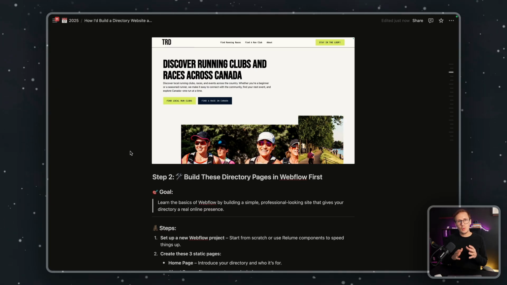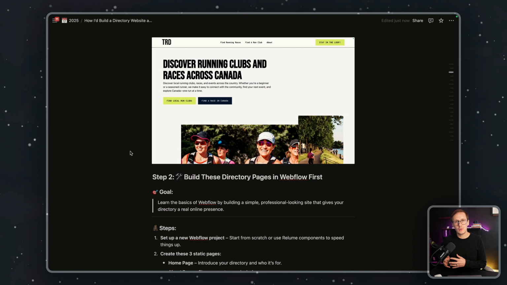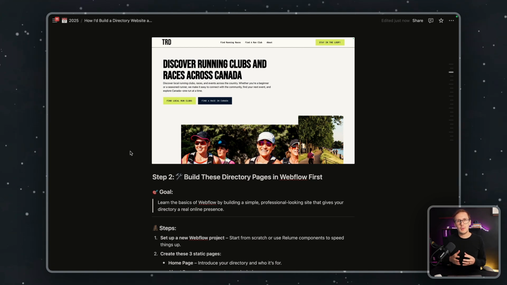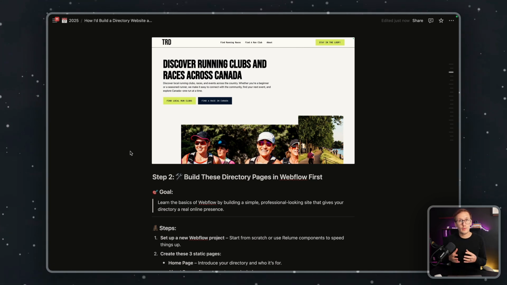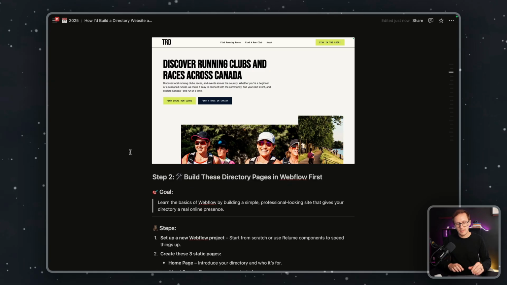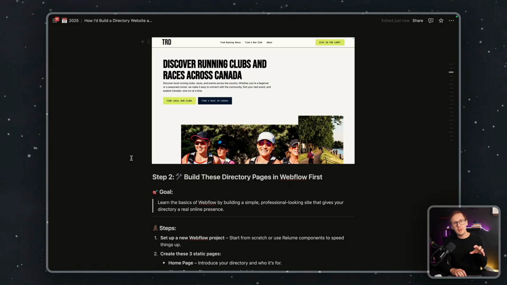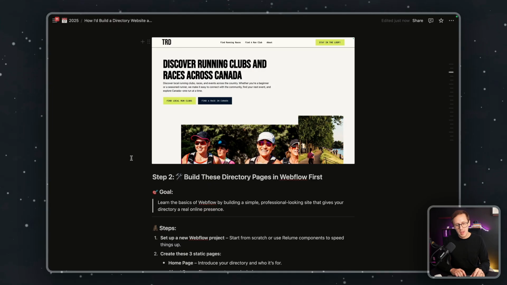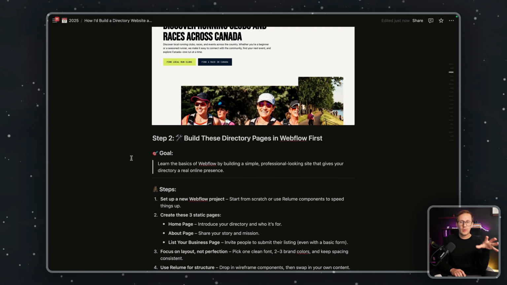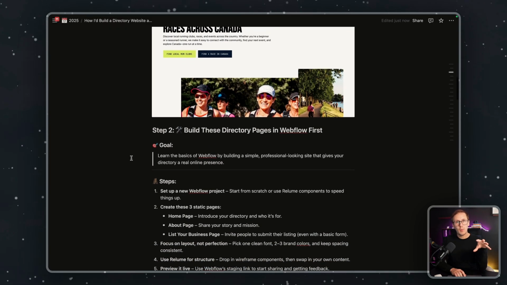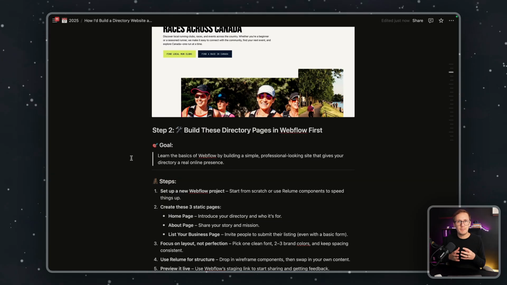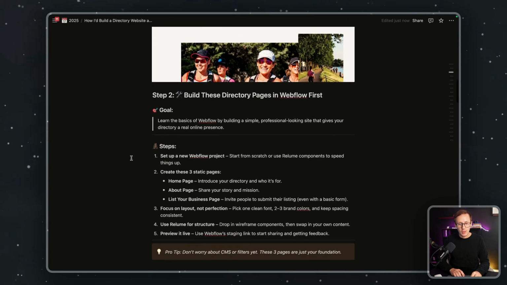Now, in order to get the hang of all these different tools, you are going to need to have an approach that will work for you as someone that has never built this before. And so typically what I like to do is start off simple and then build into more complex stuff over time. One of the simplest ways to learn how to build your website in Webflow is just by starting out to build out the landing page for your directory.